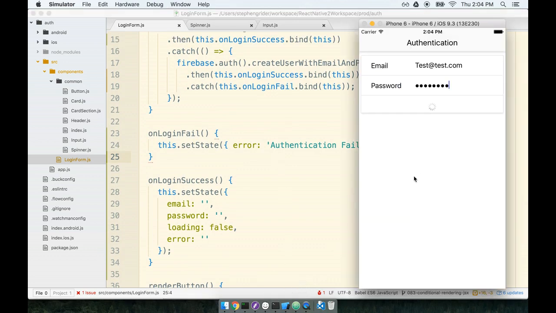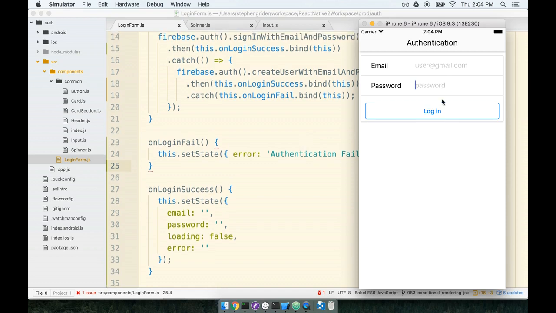So I'm going to flip open to my simulator. And I think we'll start by adding a valid email, test@test.com, but a bad password. So I'll just put in 12345. So now when I click login, I get the spinner and then the authentication failed message, which is exactly what I want. But if I put in the correct password, which for me is password, I can sign in. And this is really taking a long time to do that sign in. And boom, we're back to a zeroed out form.